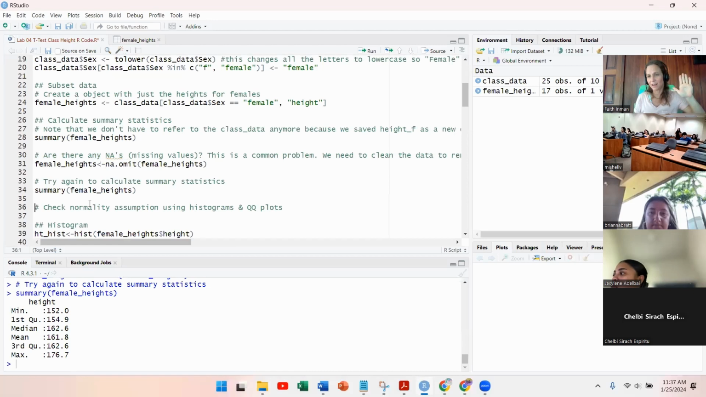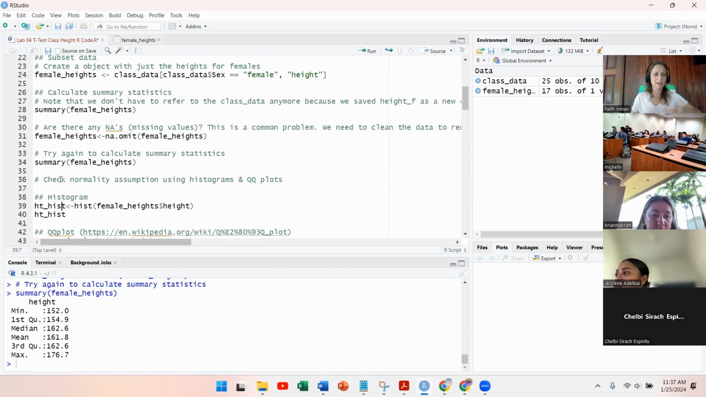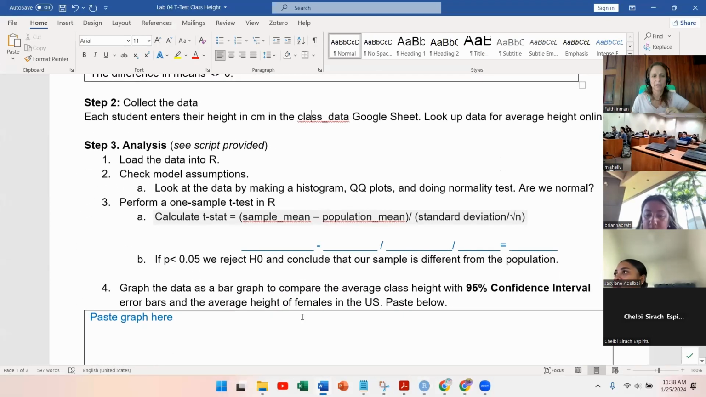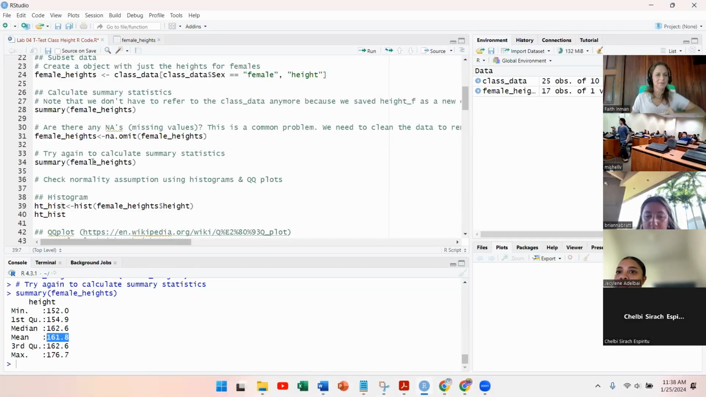Raise hands if that didn't work out, got problems. Okay, as long as that works, super. Now that's the data cleaning step and the initial summarizing step. We can go on to making a histogram to check the assumptions of our data, right? You can also look at our mean. Our mean here is 161.8. What was our national average? Oh, I guess I didn't put it in here. I put it down here. It was 163. Pretty close.